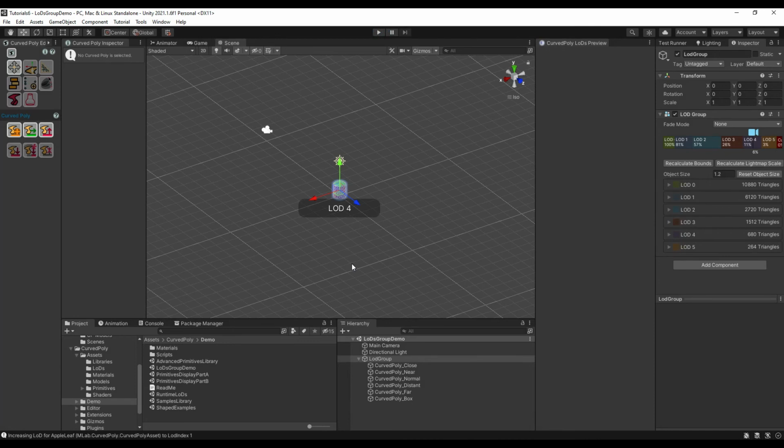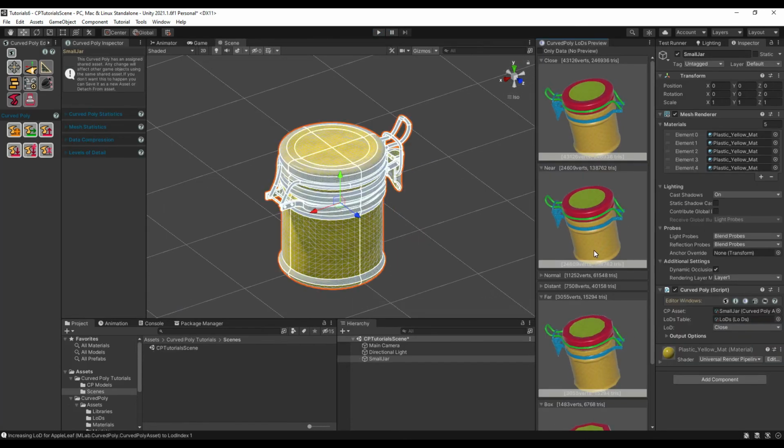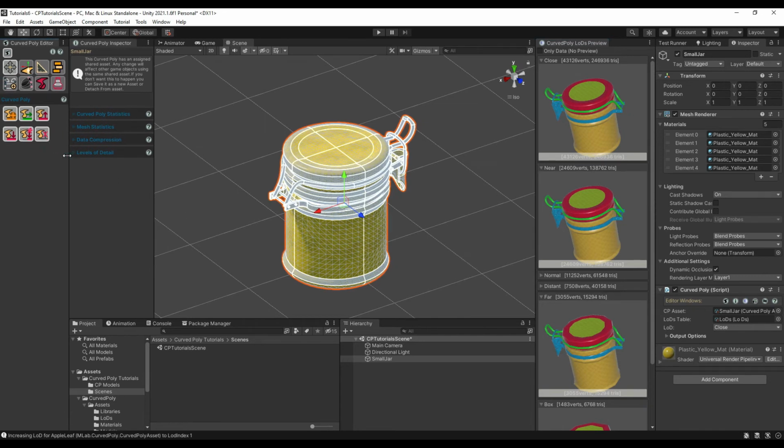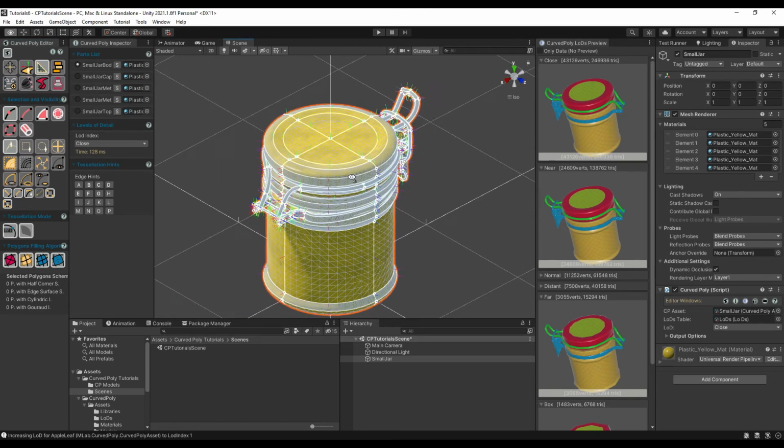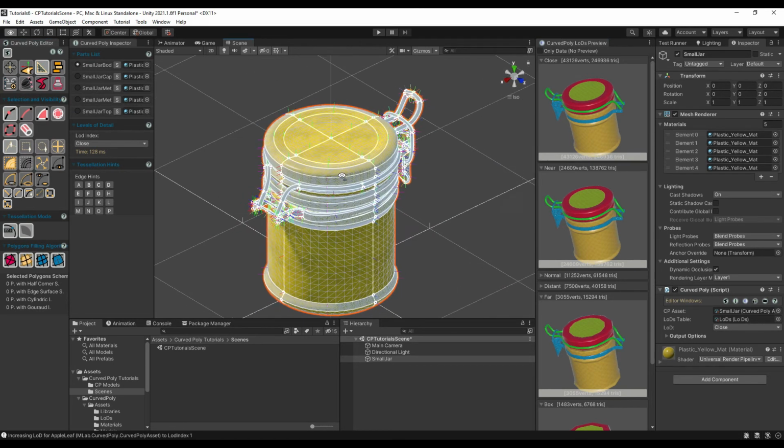So, curved poly's tessellation is all about determining how many segments should be used to tessellate each curved edge. Then, the filling algorithm on each polygon will do the rest. As we have seen, the exact amount of segments is determined by a level of details, and by the hints assigned to each edge. When tessellation tools are active, curved poly will show tessellation hints on all selected edges.